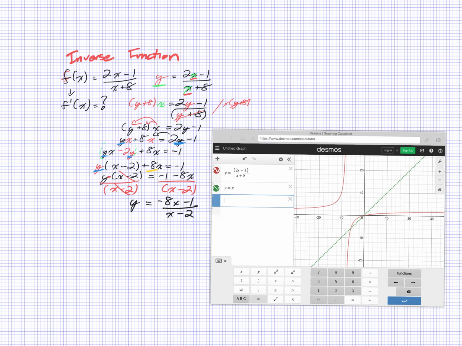Y is equal to negative 8x minus 1, and that's going to be divided by x minus 2. There we go. And that looks like it's been flipped on that y equals x line there, okay? So we've done a rational function with the inverse. We've done the inverse of a rational function in this case.